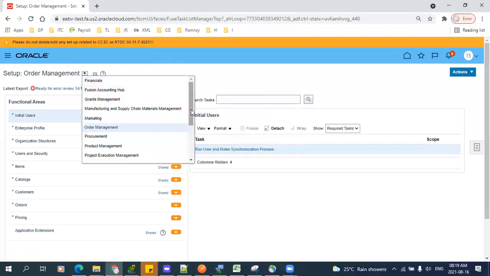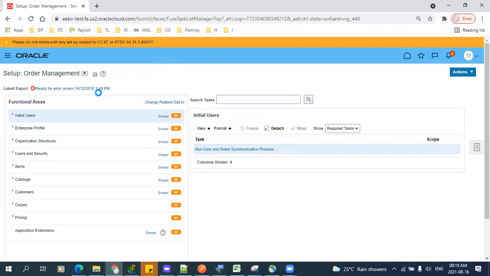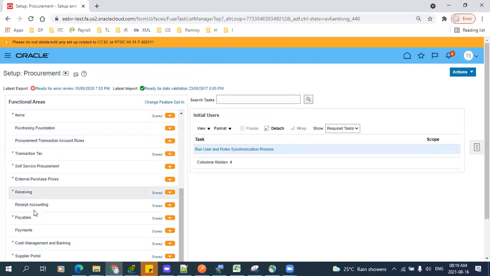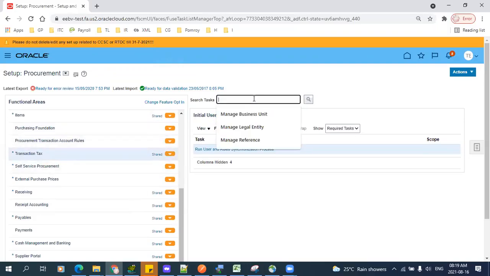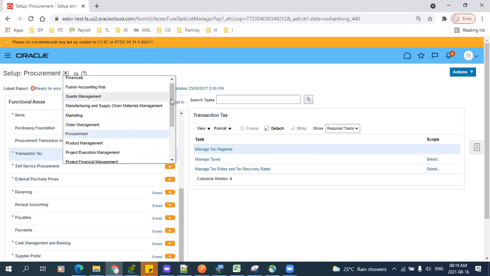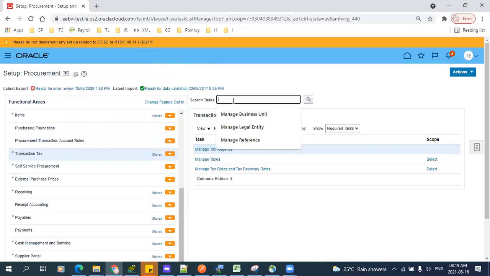Let's go for procurement. Just select procurement. You can see the procurement related options here and you can select the procurement related tasks. Whichever product is required, the functional people will select the respective product and try to implement these tasks within the project with the help of manage configurations. This is purely related to functional tasks.